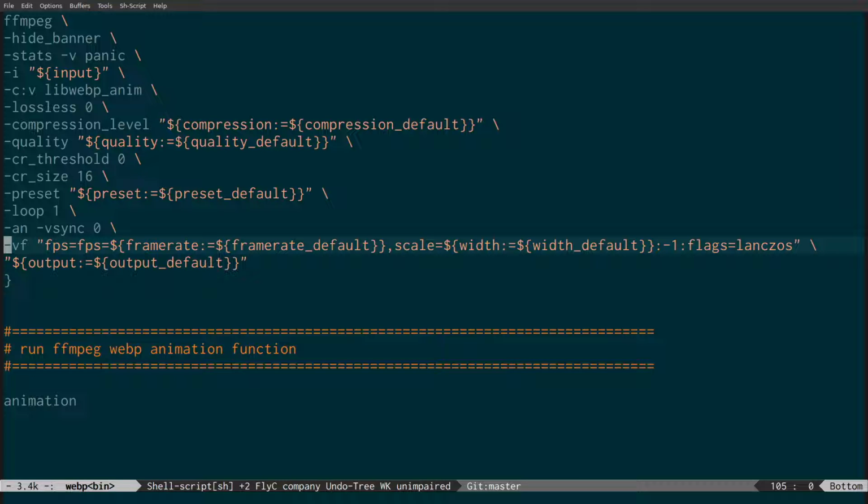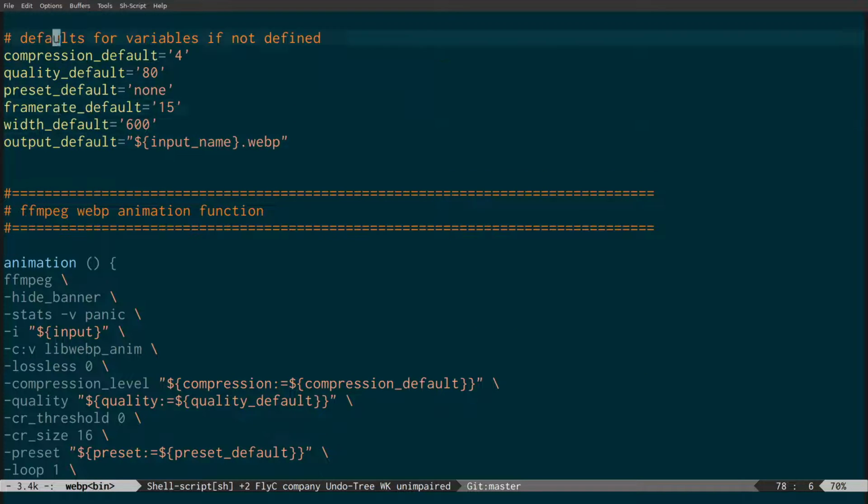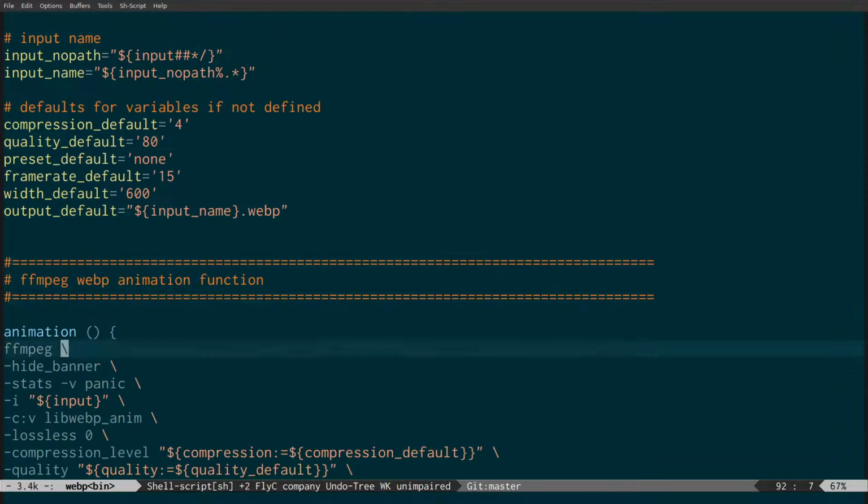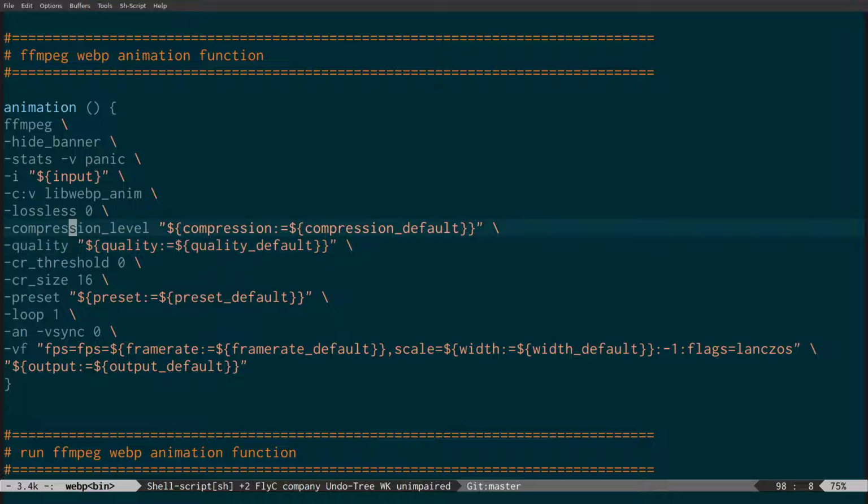Then what we have down here is the actual ffmpeg function. First of all, we hide the banner and statistics, so that it doesn't print out "ffmpeg built with" and then a giant list of options. We then give it the input file, and this input here corresponds to these sections here. So input corresponds to -i and whatever you pass in, and the same for all of these.